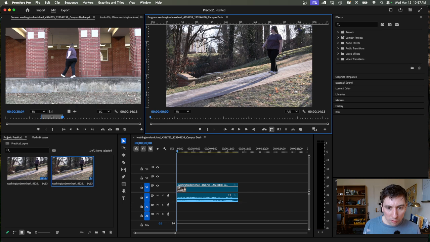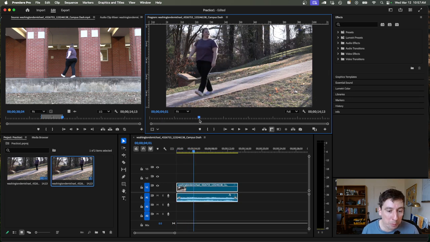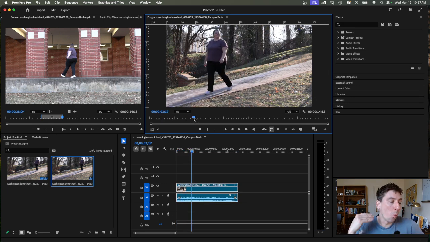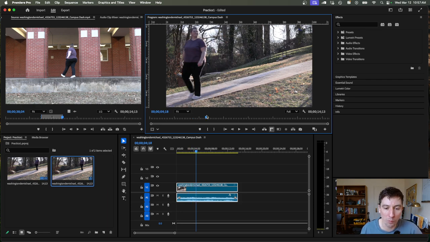Now we see another screen here. This is what's called the program monitor. So this is more the output, right? This will show you the finished product. When I export this, what is that going to look like? What is the final product going to look like? And this will especially be important.